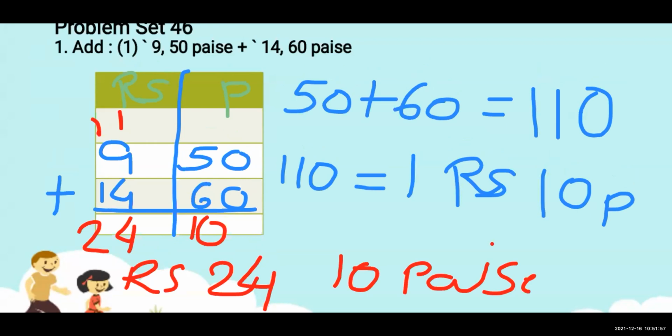Clear everyone? In this way only you will solve all the rest of the sums. Now I have explained one example sum and one problem set sum. Next you will do your own and I'll ask you randomly. So start doing the second sum. First copy down this first sum in your notebook. I'll wait for 1-2 minutes.